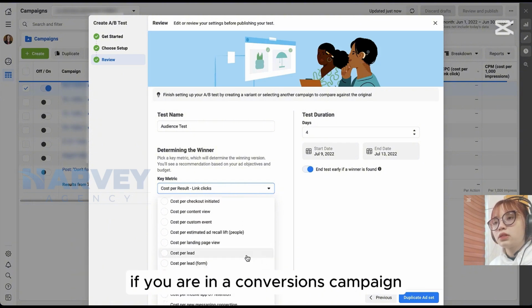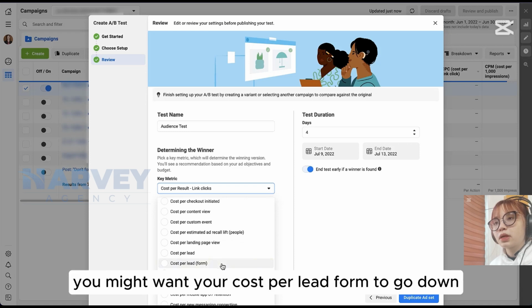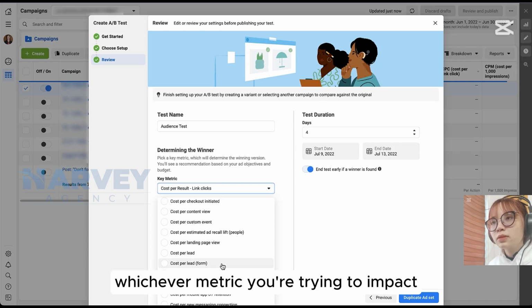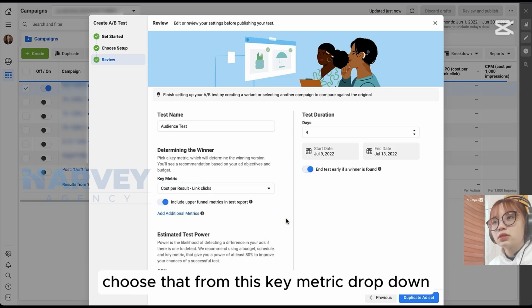If you were in a conversions campaign, you might say that you want your cost per lead, or in a lead generation campaign, you might want your cost per lead form to go down. Whichever metric you're trying to impact, choose that from this key metric dropdown.